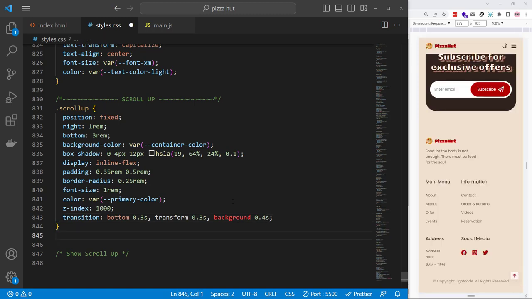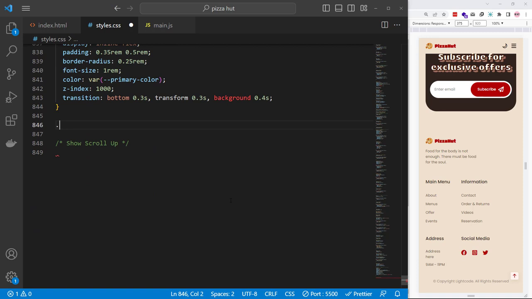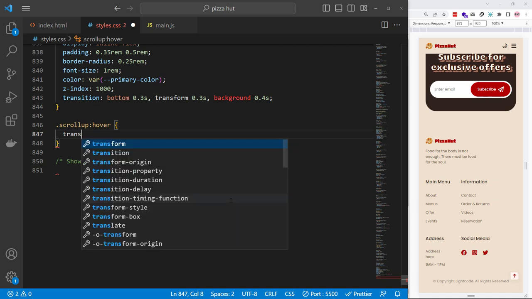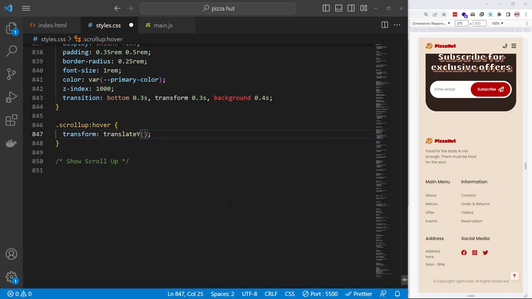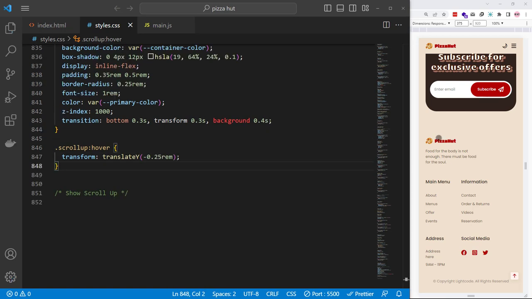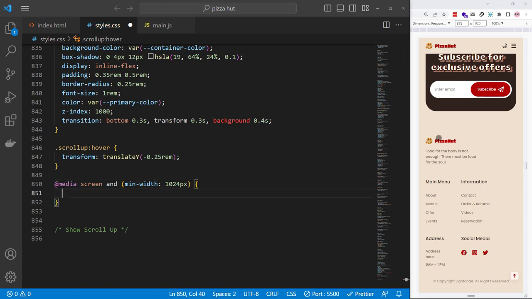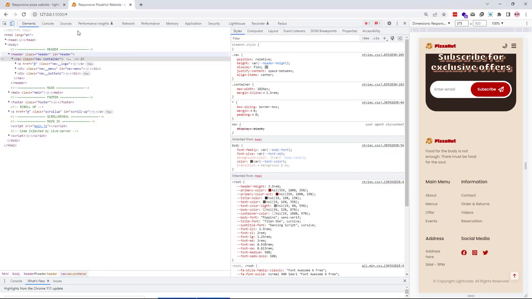Now it's looking nice. Now let's add the hover effect. .scrollup:hover {transform: translateY(-0.25rem);}. Below that, I want to add a media query. So let's say @media screen and (min-width: 1024px) {. Inside it, let's say .scrollup { right will be 3rem. Now save it. Let me look at the reference design.